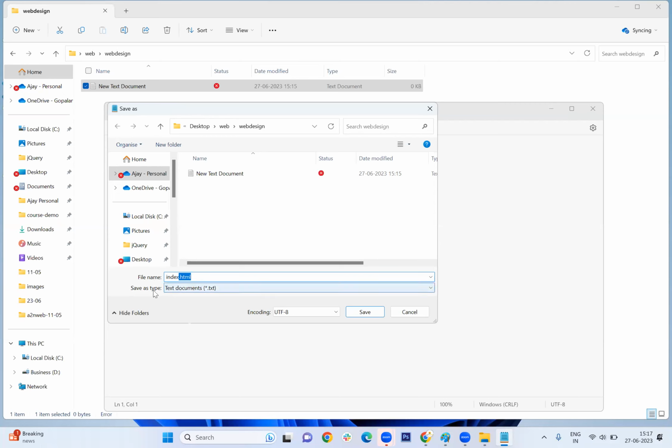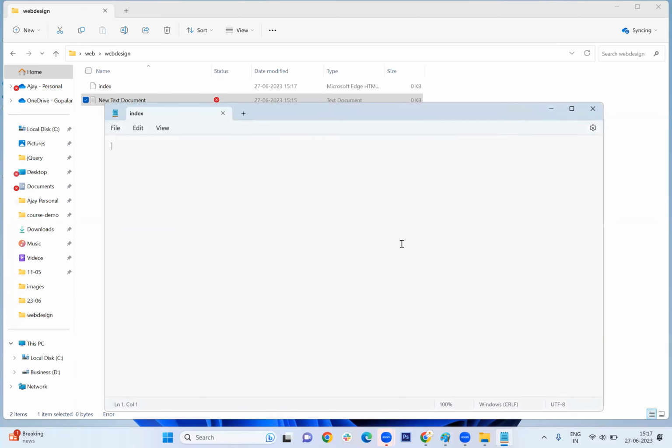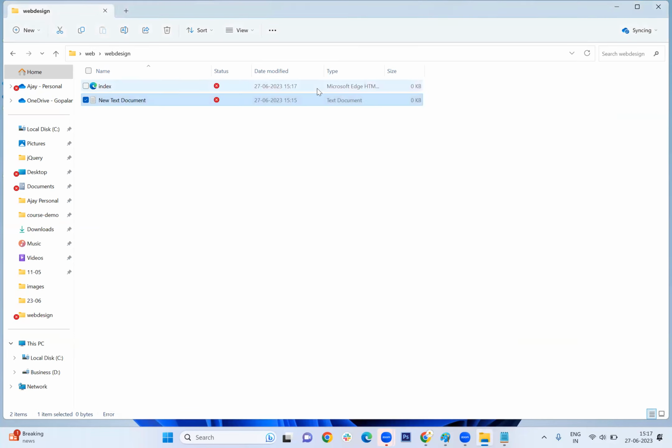So here we have to give save as type. We have to select all files. So now we have to click on the save button. So our Notepad file is here. We can minimize it for now. So now if you want to see this page output, we can just double click on the index page. Okay, so just double click.